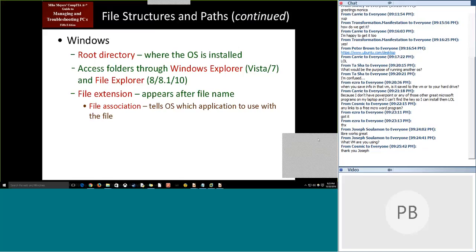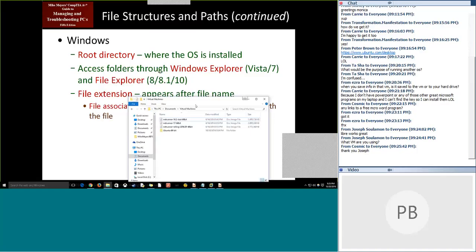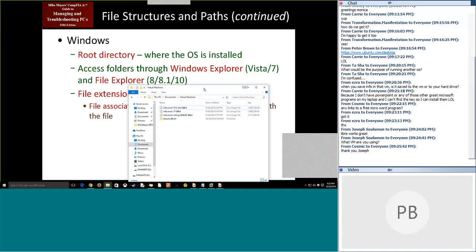So as we continue to look at this like a tree, the root directory, the root of the tree where everything starts and grows from, that's where the operating system is installed. And then when we access folders and different documents, we do so through the Windows Explorer. So this window I just had open right here, with all the folders and everything, this is called the Windows Explorer, the File Explorer as well.